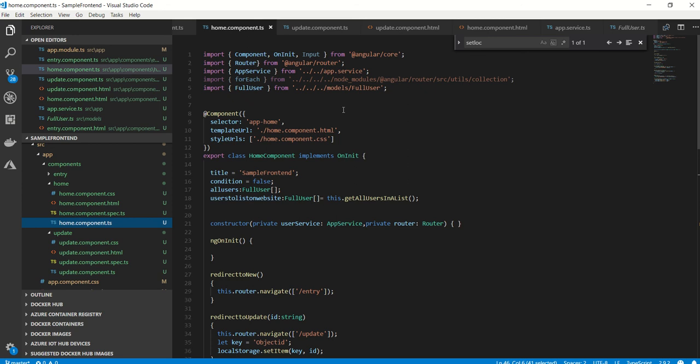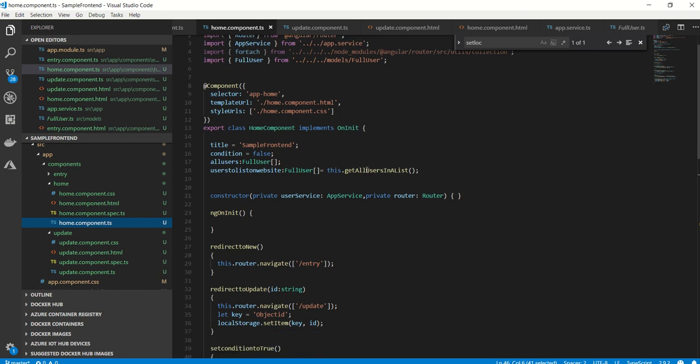So these are here. And then when you scroll down, you can see that here we created the title variable and the condition variable, and we initialized them, so we gave them an initial value. And also the all users, which is an array. That's how we mark the array. And then the type of the array is full user, so this array will include different objects. These are all full user objects.